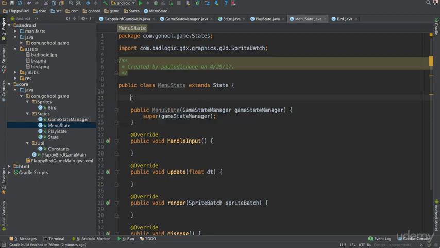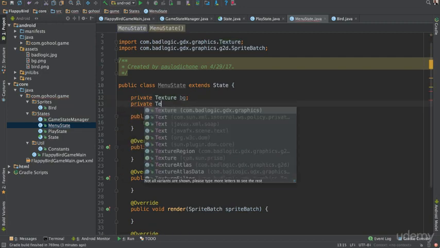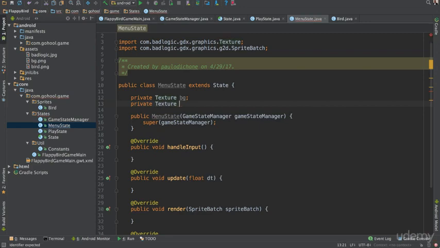That's the beauty of organizing your code this way, because now we're more flexible. Okay, so this menu state, we're going to give it a background. So we're going to say private, it's going to be a texture. We're going to say bg. And we're going to add a button. So we're going to say private, texture again. We're going to call it displayButton, like that.